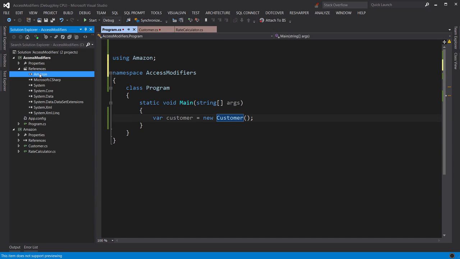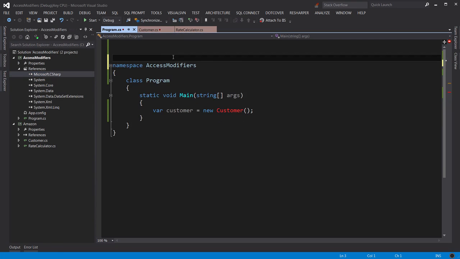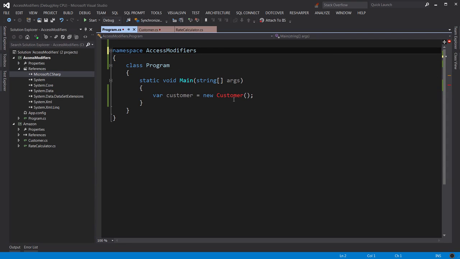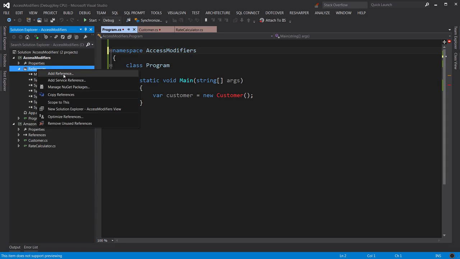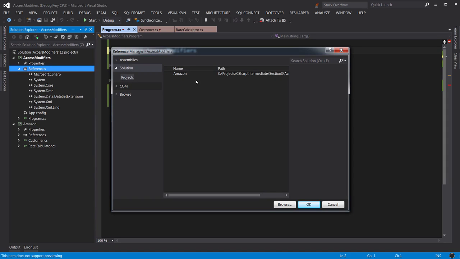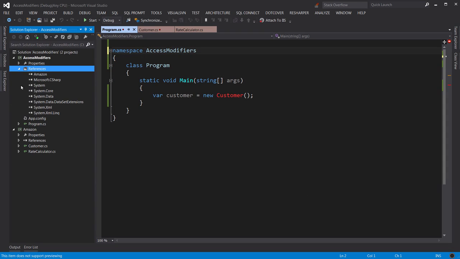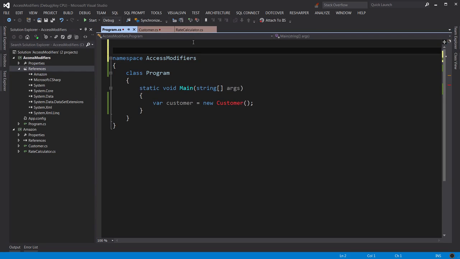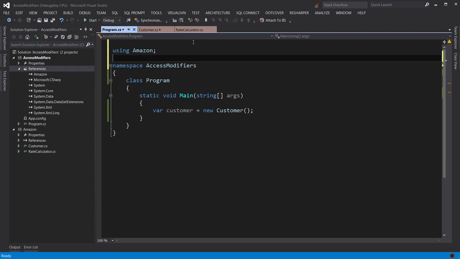If you don't have ReSharper, what you need to do is, let's delete that and delete the using statement on the top. So see, the Customer class is not detected. You simply right-click on References, Add Reference, then expand Solution. See, in our solution, we have another project called Amazon. I select that and click OK. So now we have a reference to that assembly, to that class library, and we can use any of its classes. And now, to use Customer, we simply go on the top and type using Amazon, because that's the namespace.